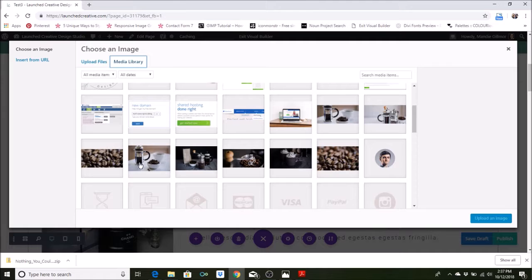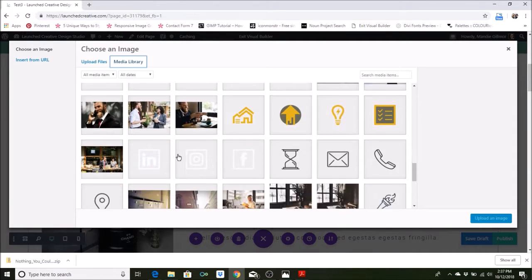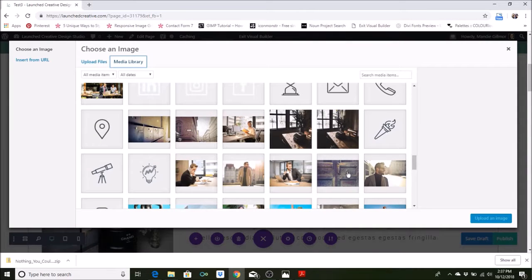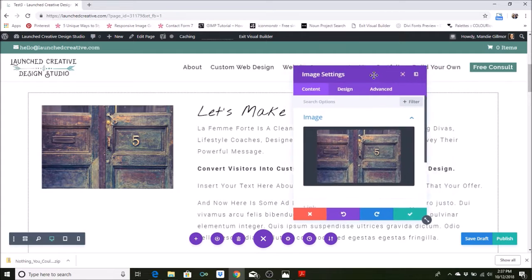Say we're trading it out with, let's see, just pick something here. So we'll trade it out with that one. We would upload an image. So that's how it trades it out.